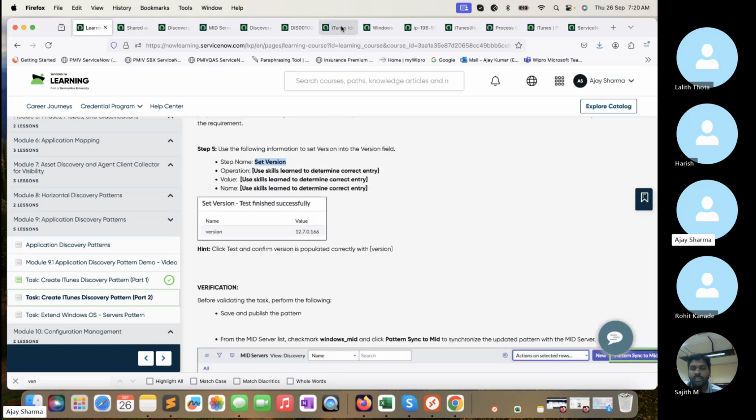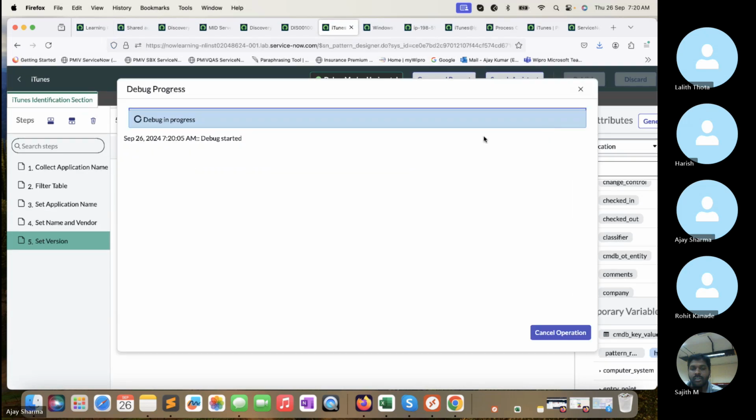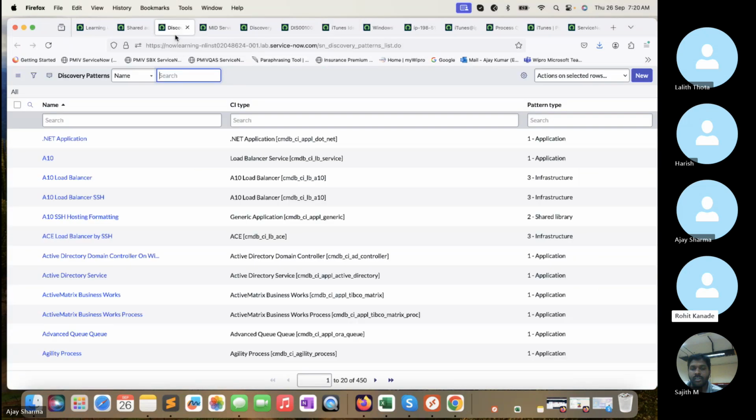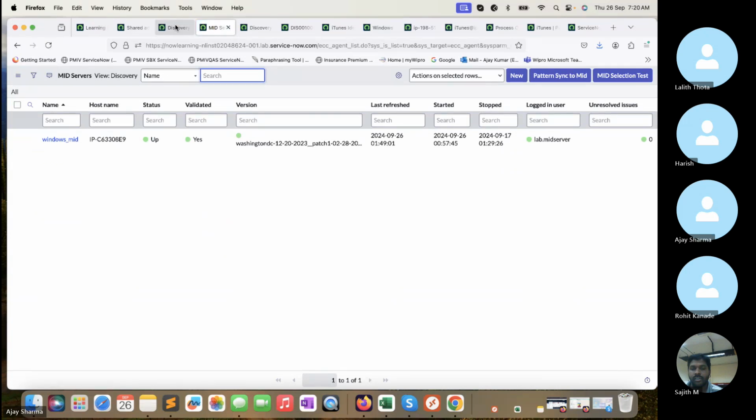Also, if you see my Intune, I'm getting whatever I want, so still that is not populating. It's still not synced to the mid server, maybe. That is one of the reasons. Anything else?